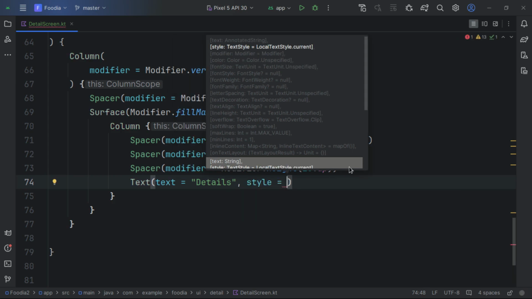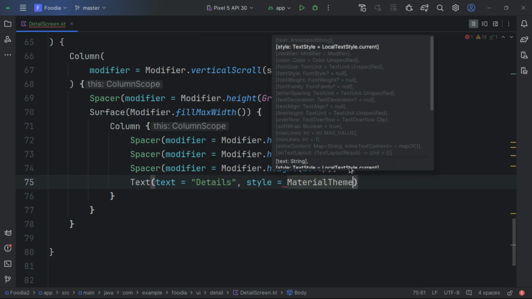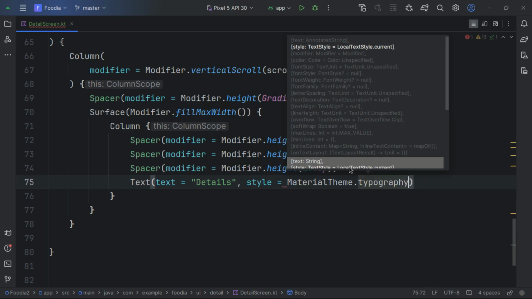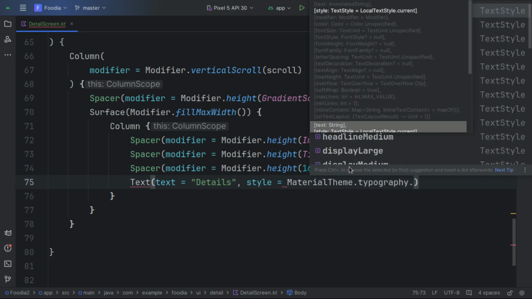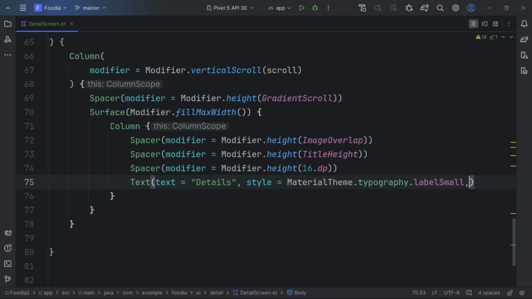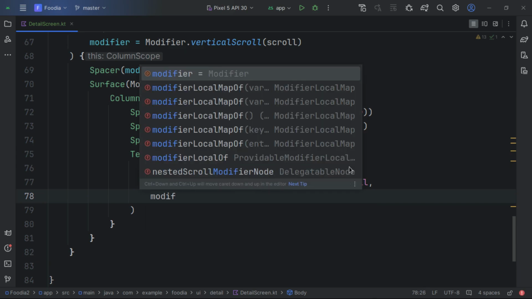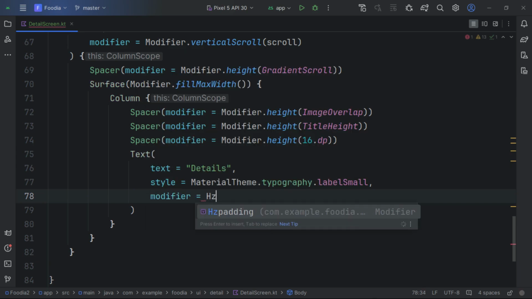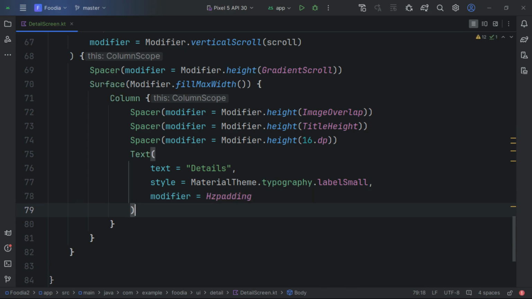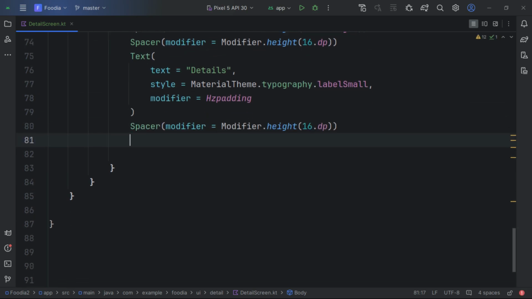Okay, let's change here our style, so we can use our material theme. And we can call here a label small. Okay, we can give it a padding. So we already gave a horizontal padding, and now everything is looking perfectly. Okay, now we can copy this and paste it here.